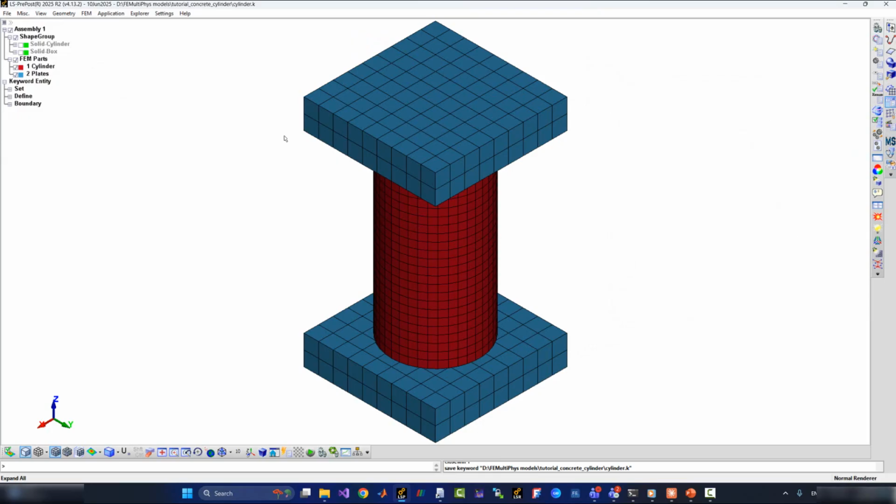So this should save our original keyword. Let's say replace the original cylinder.k with the updated file that we have created. So this pretty much concludes this first part of this hopefully exciting tutorial.